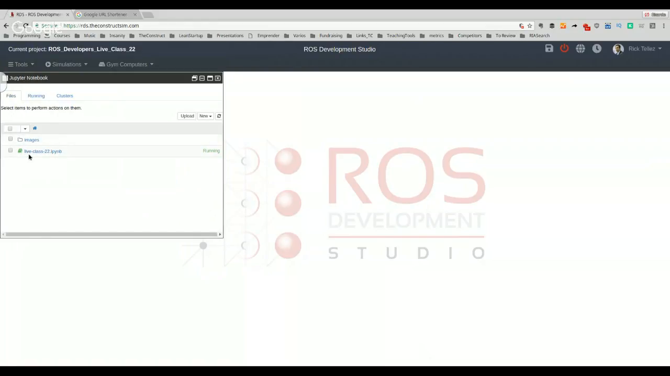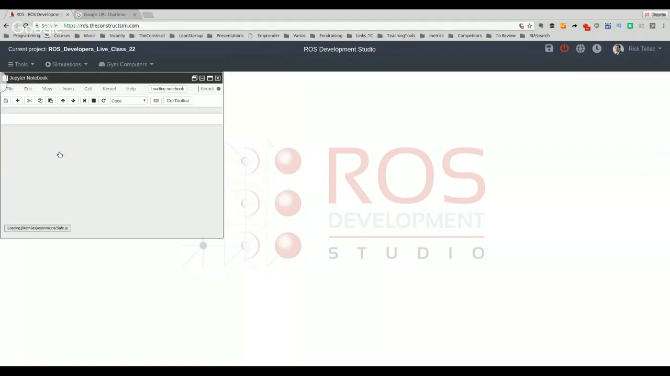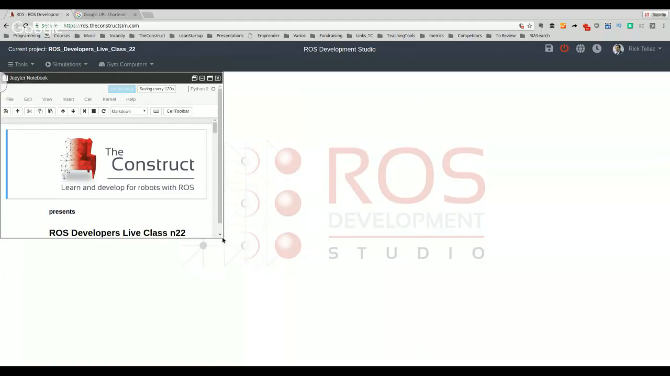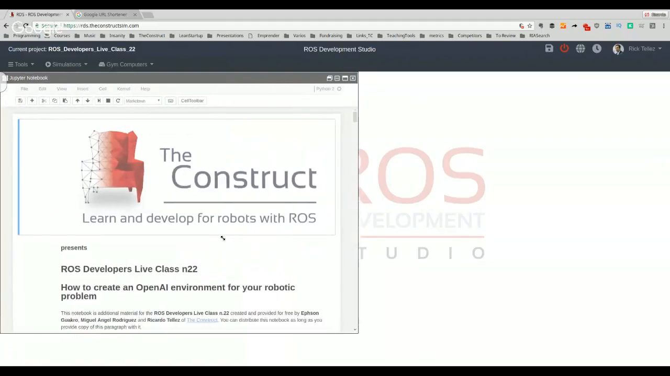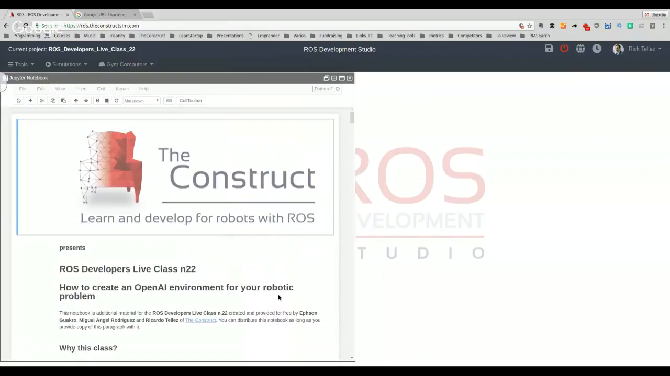Then here you will have the LIVE-Class 22. Open it, also click on there. And here we have the notebook that describes all the steps that we are going to follow in this class.